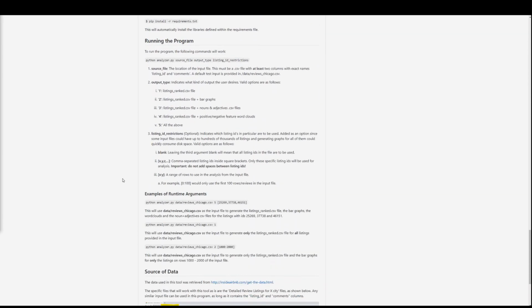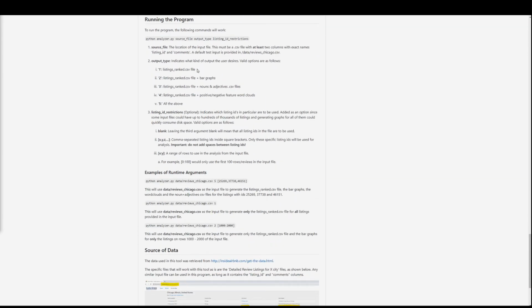The last type of result was a listings ranked CSV file, which is for when you have different listings within your input file; it ranks them based on their overall sentiment score. So the most positively reviewed listing is at the top, and the least positively reviewed listings would be near the bottom. One key thing to note here is that the bar graphs, the nouns and adjectives CSV file, and the word clouds, you would always generate 2 of them. One would be specifically for positive instances, and one would specifically be for negative instances.